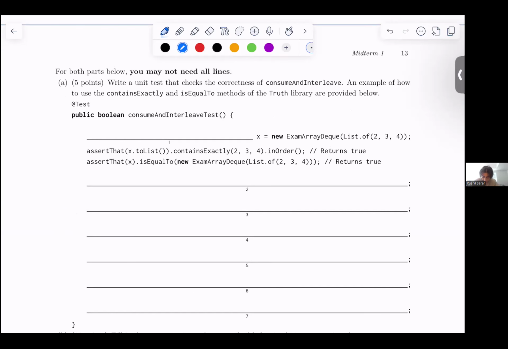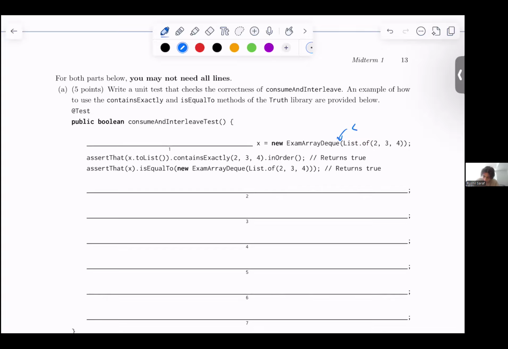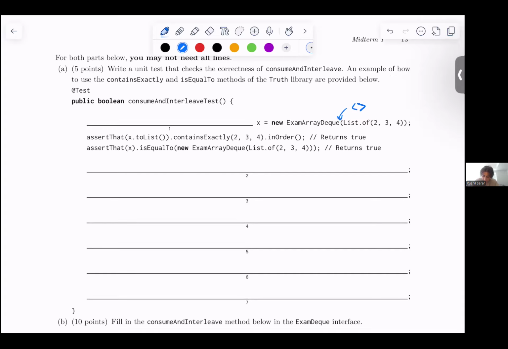Let's look at some of the lines that we have here. We have a test, and we have X equals new array deck, and then we provide an input list of 2, 3, and 4. As a side note, there should be brackets here. That was a clarification in the exam. On this first line, we're just making a new exam array deck object and putting that in X. So we need to define the type that X holds.